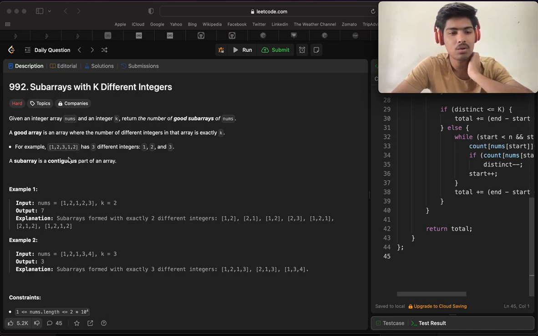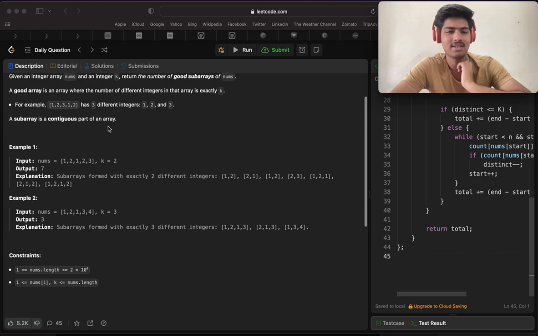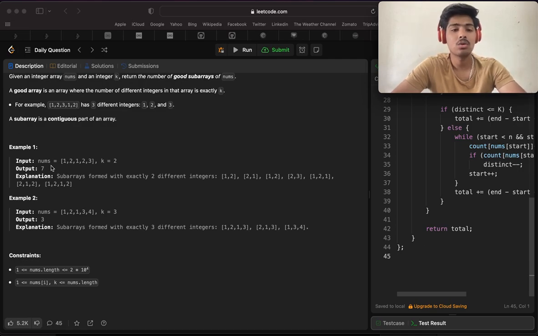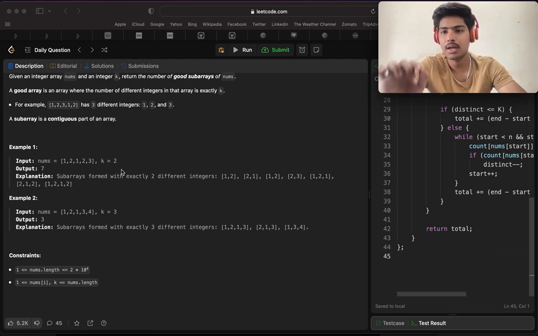For example, 1, 2, 3, 1, 2 has three different integers: 1, 2, 3. A subarray is a contiguous part of the array. This is the definition of a subarray. So if we take an example, nums equals 1, 2, 1, 2, 3 and k equals 2. K equals 2 shows that whatever subarray I am creating, the number of distinct elements in that subarray should be exactly k.